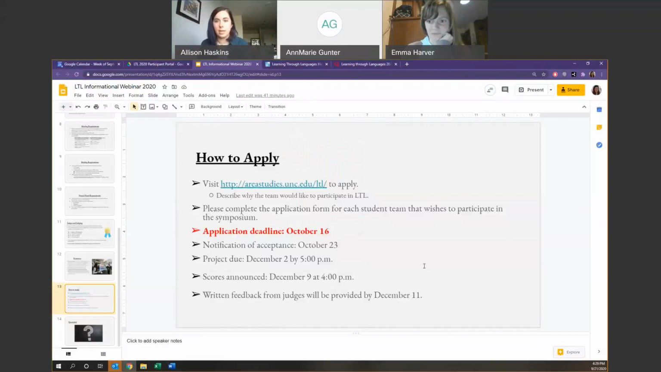So just to say it again, the application deadline is the 16th, and the students and the sponsoring teacher will know on the 23rd if they were accepted. Between the 23rd and December 2nd is when they will work on the project, and the briefing and the visual are both due by 5 p.m. on December 2nd, emailed to that Learning Through Languages email by the sponsoring teacher. Between December 2nd and December 9th is when these projects will be judged. We will announce the scores on the 9th, and the students will receive written feedback by December 11th.